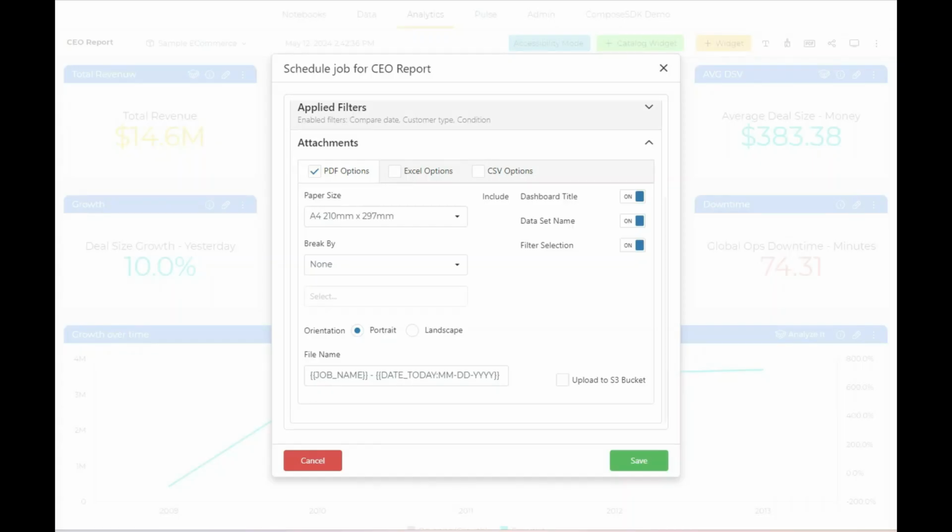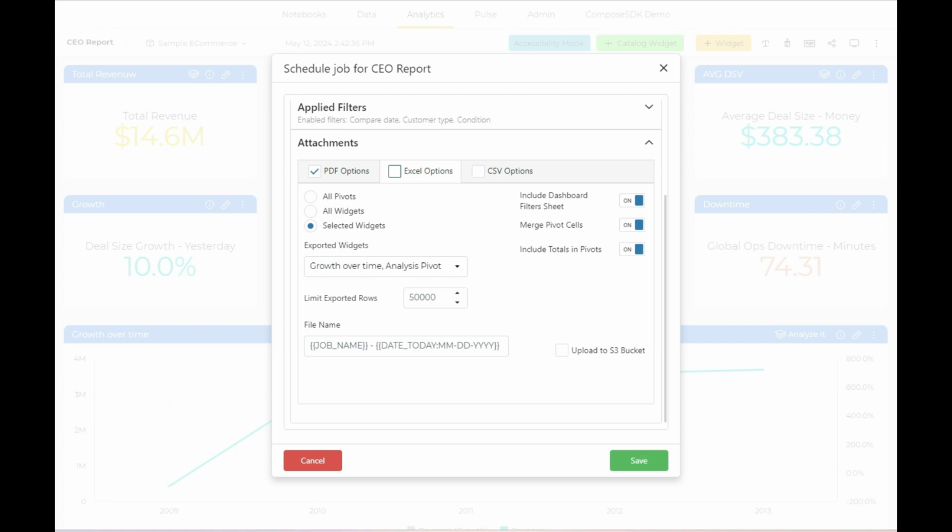To customize the Excel report attachment, navigate to Excel Options and enable it. You can then define which widgets will be dynamically exported to Excel. In this example, we manually select the chart and pivot from the dashboard. To export all data, set the limit exported rows to 0.